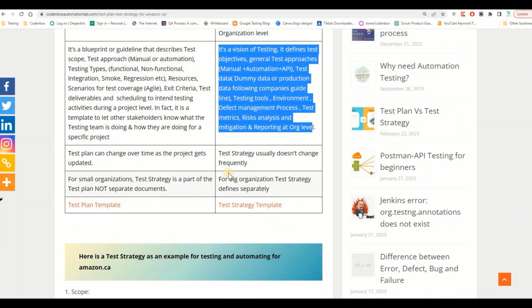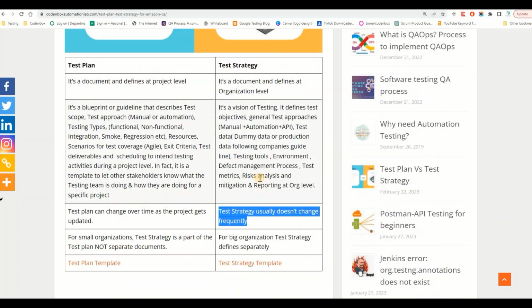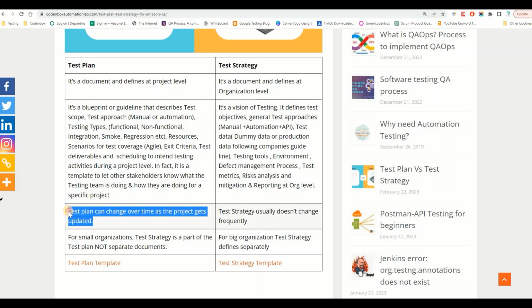Okay. The next point is that the test strategy usually does not change frequently, because this is a very generic, high-level, organization-level document. So you don't need to change an organization-level document. Better you change the test plan, because as I said, every project has a different behavior, different needs, and based on that you will change your test plan. So the test plan can be changed over time as the project gets updated.